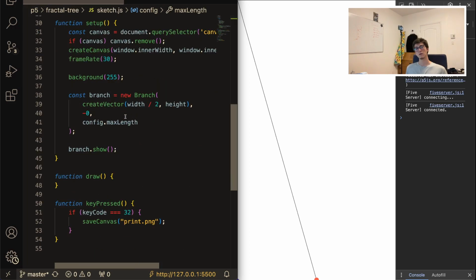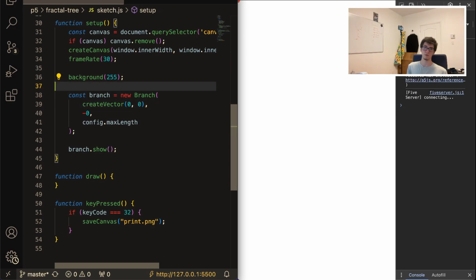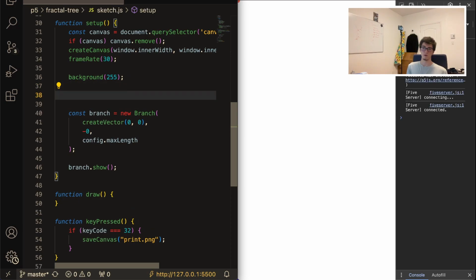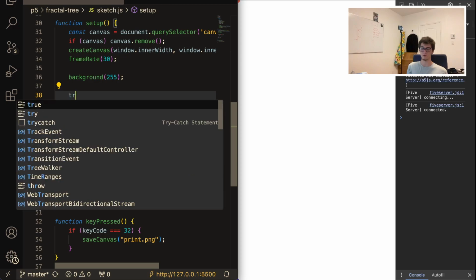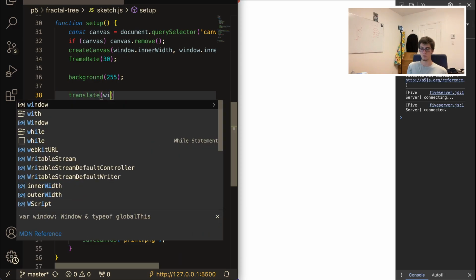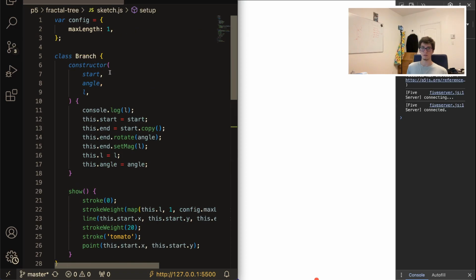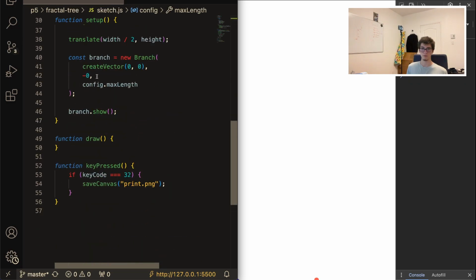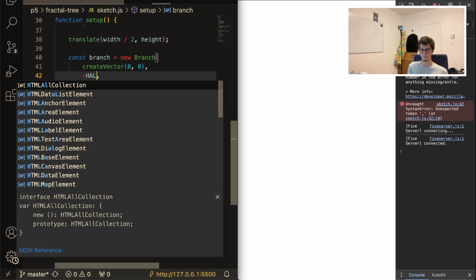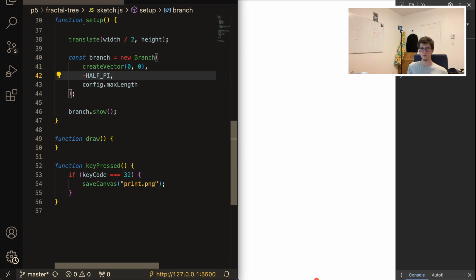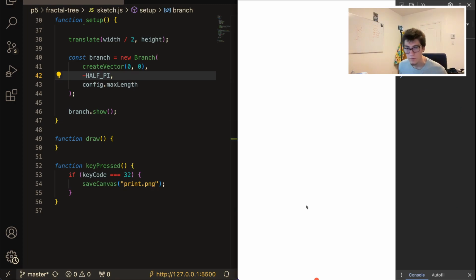Let me see here. Create vector. Oh, you know what? Yeah, never mind. Let me remove this. Let me do 0, 0, and let me do over here. Yeah, I think I get it. Over here, let me translate to width divided by 2 and height. Okay, and let's set the length to 200 again. And let's set the angle to minus half pi. Right? What's the issue now?